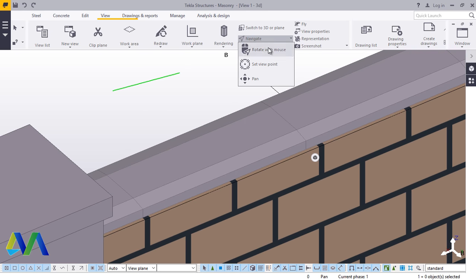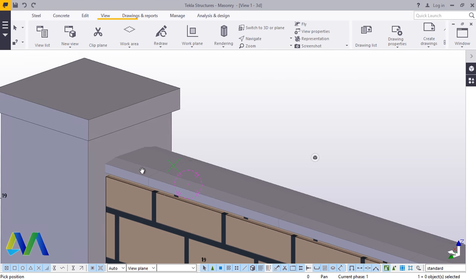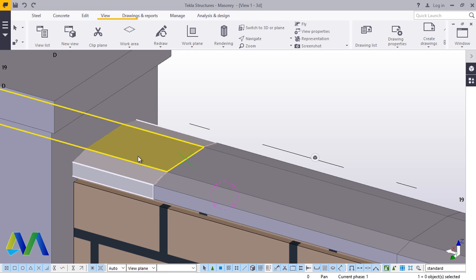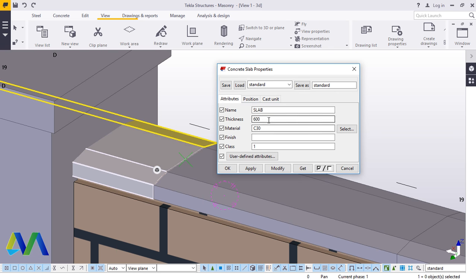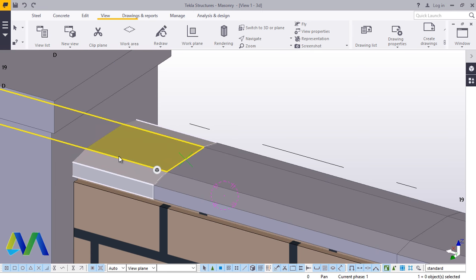But if you take a look, by turning this round, you'll see there is an extension into the concrete which is not really up to standard. We'll double click on that and trim it off. We'll trim this to 160 and click accept. Thickness is 160 and it has just disappeared.